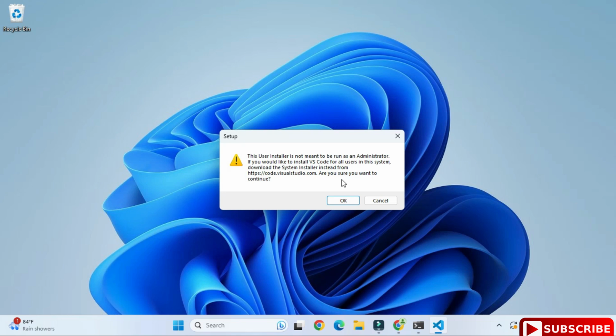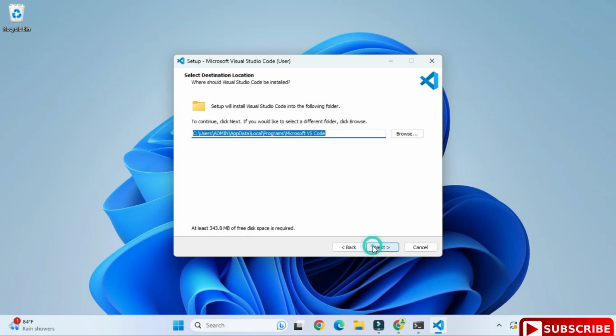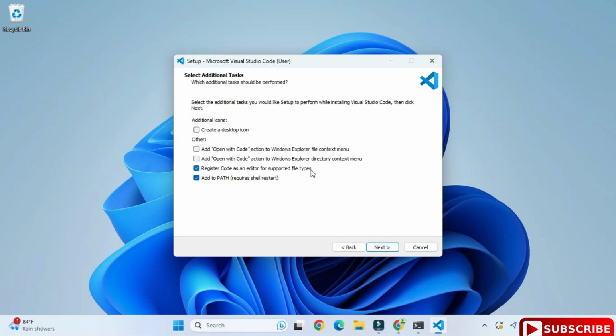Okay guys, this is the license agreement page. Here I am going to accept the agreement and click on the Next button. This is the installation location of VS Code. I'm going to click on Next, and this is showing that the shortcut will be created. Yes, I want that, so just click Next. This is showing various options, whether you want a shortcut on the desktop or not. If you wish, just select that, otherwise click on Next.